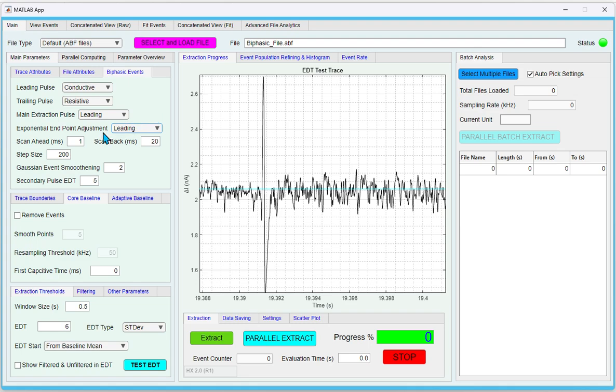To find whether it is a true biphasic event or not, we need to scan a few milliseconds after the leading pulse. That can be done using the ScanAhead millisecond function. We're basically asking the program to scan these many milliseconds after the leading pulse to find whether there is evidence for a trailing pulse. If the situation has reversed, where the main extraction pulse is the trailing pulse, we have to tell the program to scan back to find evidence for a leading pulse, which will make the event a biphasic one. Typically, we do the scanning to find evidence for the biphasic nature for about 20 milliseconds, but this can change depending on the molecule and the event characteristics.